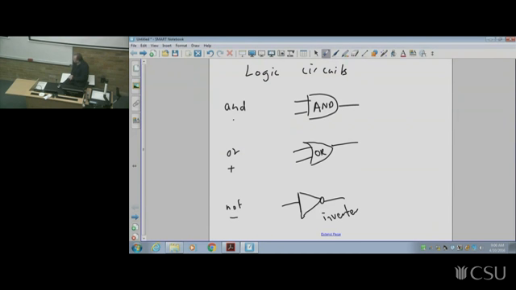So AND, OR, and NOT are the simplest ones. Strictly speaking, there are NAND and NOR gates as well, where you pop a little circle on the end. And XOR is like the OR, except with an extra curve. So just these three is enough.